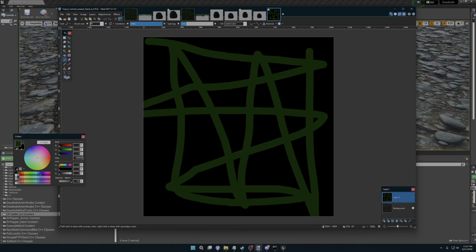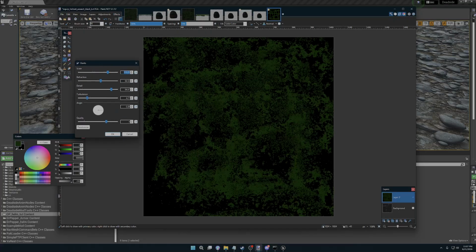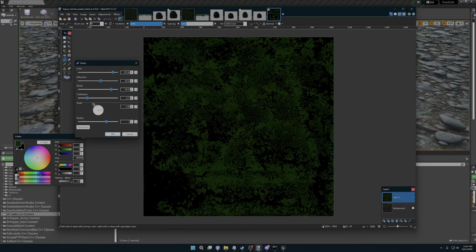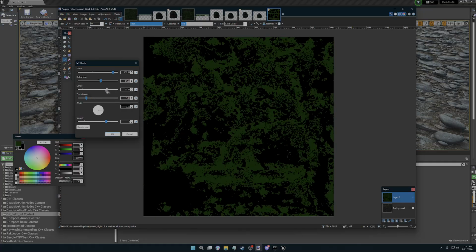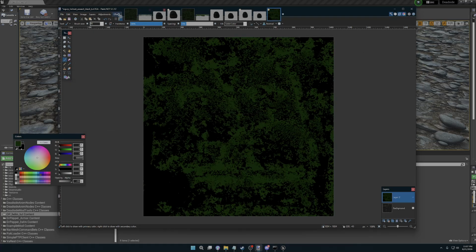Okay. But we don't care about that because what we're going to do is go up here to effects, distort, and dense. And as you see now, it looks more like something that we're trying to go for here, which is a kind of moldy-ish thing. You could adjust this up and down to change how you want it to look. I think that looks pretty good right there. And we're just going to say that that's okay.